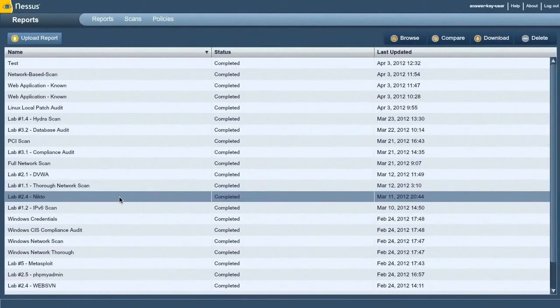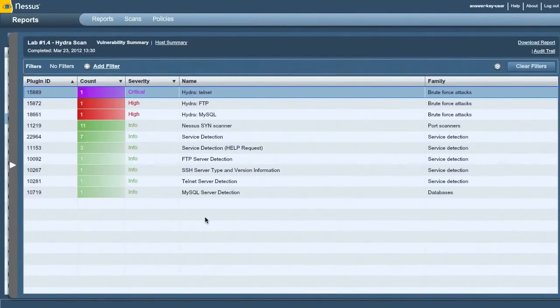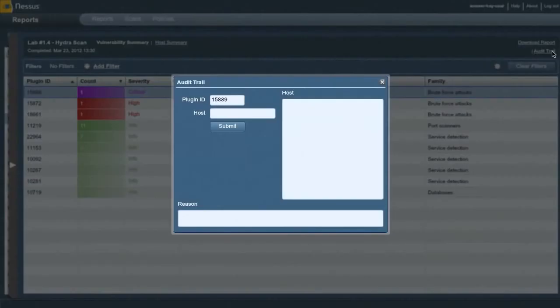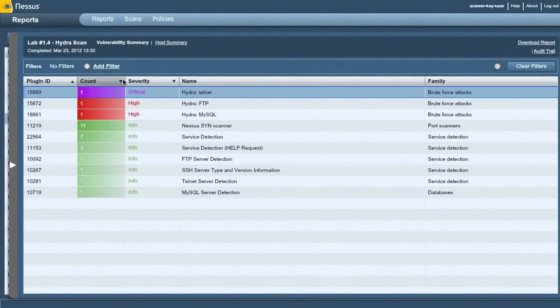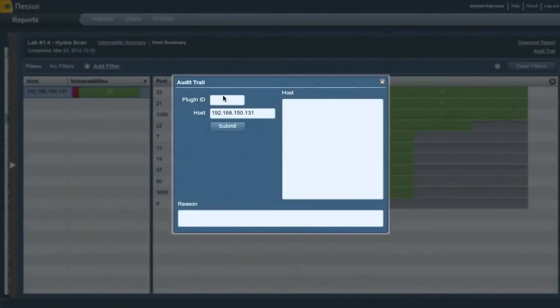So for the audit trail, I can go into a particular policy and click the audit trail, and that's going to tell me why a particular plugin ID didn't fire against a given host. Oops, sorry. It's easier if you go into host summary, you highlight the host, you click audit trail, you give it a plugin ID, you click submit, and it comes back and says, hey, that plugin was not launched against that host because the required TCP port that would be needed to open to run this check wasn't open. So that's how you use the audit trail.